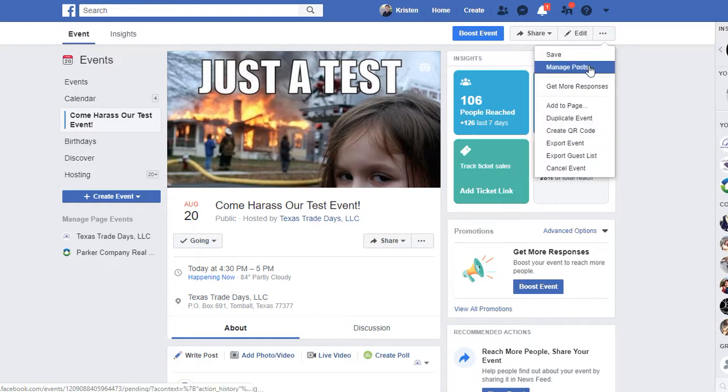So you can manage posts. You can get more responses. That's going to be boosting the event. You can add to your page. You can duplicate the event. You could create a QR code that's scannable from another smartphone. You can export the event. You can export the guest list. And then you can cancel the event too.